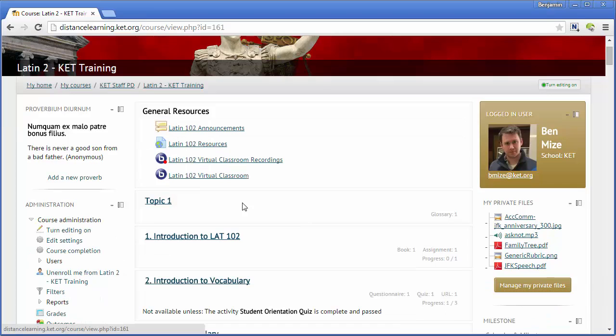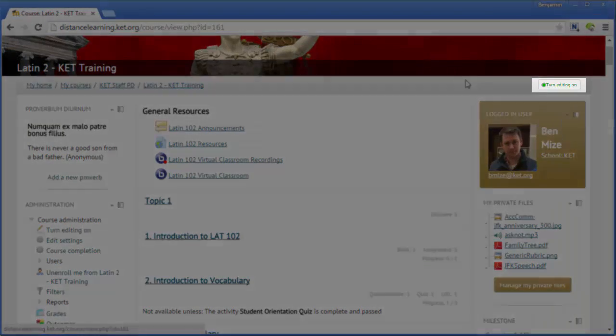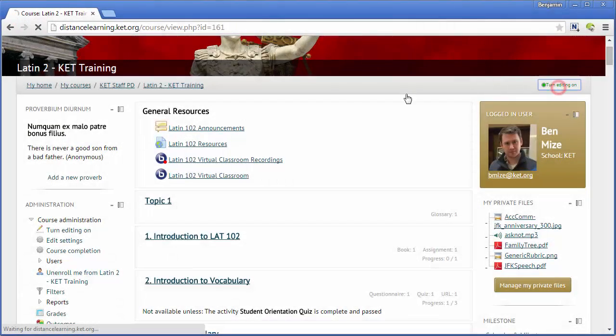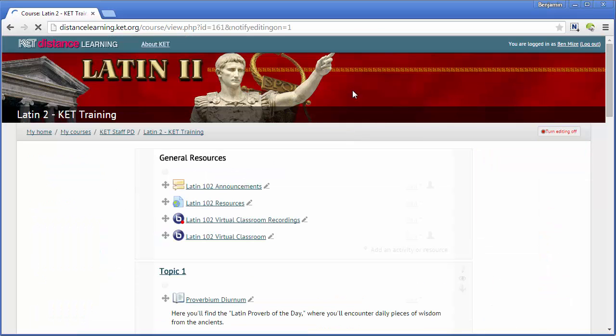But let's say I've got a section here and I want to edit it. I want to give it a new name. I want to type a little summary about it and change some of its settings. Well, in order to change the settings of a section, the first thing I have to do is turn editing on. You'll notice there's a button in the top right-hand corner here called Turn Editing On. I've got to click that before I'm able to make any changes to the sections.